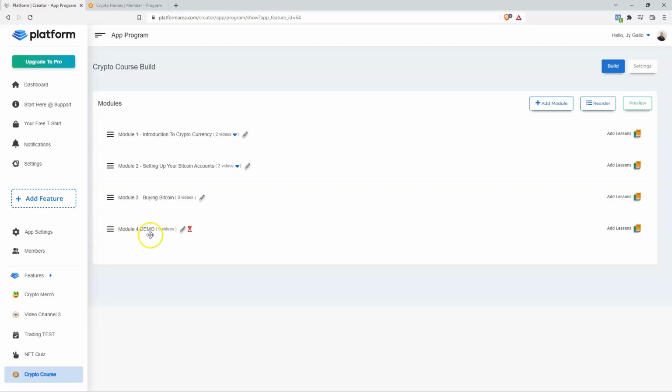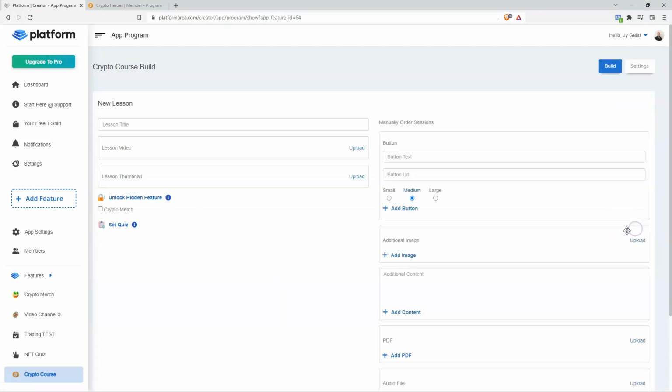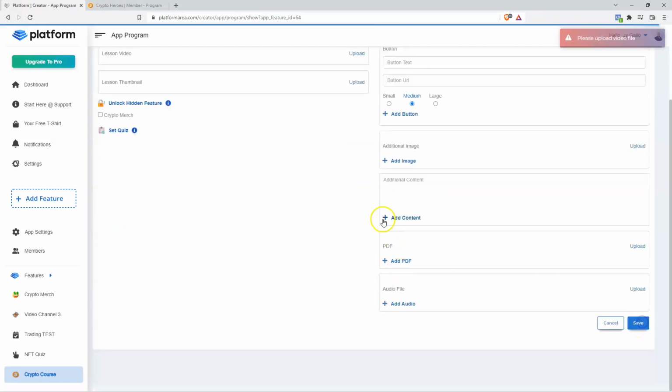And then as you can see, module 4 demo has 0 videos. So if I want to add a video or add a lesson, I'm just going to go over to this side icon here that says add lesson, and I'm going to click add a lesson. And then I can title this whatever I want. So let me title this lesson 1, and I'm going to scroll down. I'm going to save this.